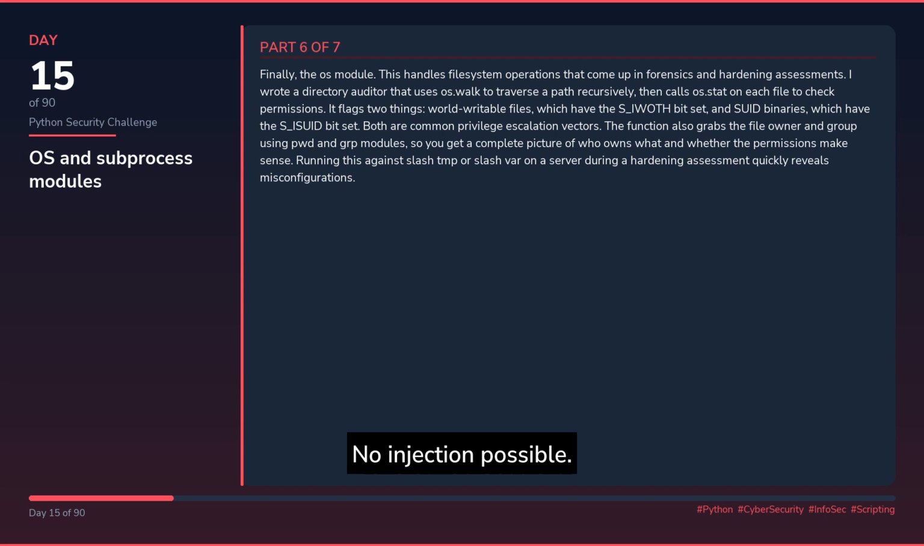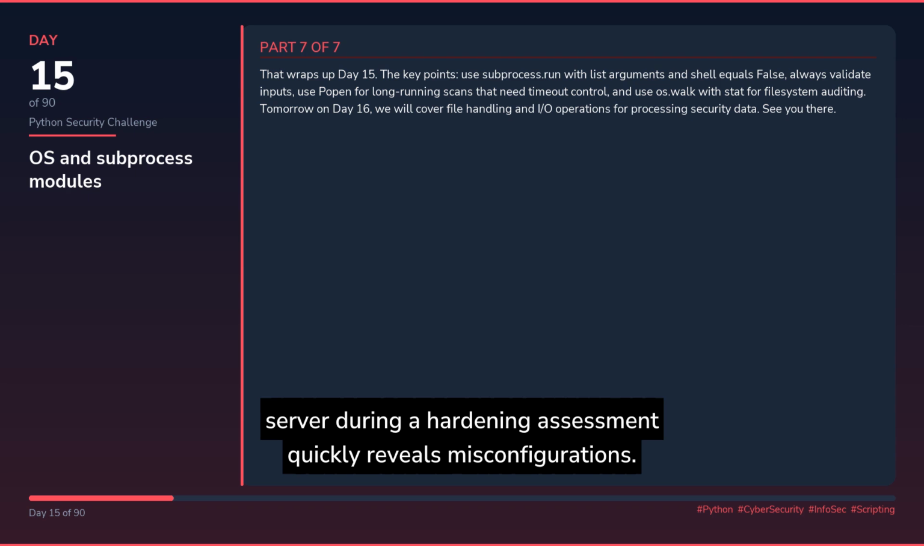Both are common privilege escalation vectors. The function also grabs the file owner and group using the pwd and grp modules, so you get a complete picture of who owns what and whether the permissions make sense. Running this against /tmp or /var on a server during a hardening assessment quickly reveals misconfigurations.